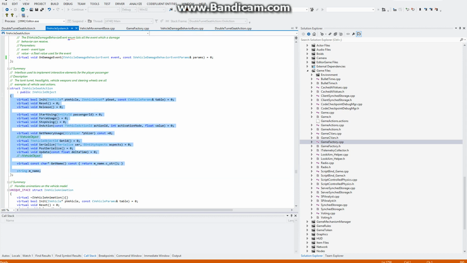I started my research due to the fact that I needed to control two turrets from the same seat, and it was kind of hard to understand what and how they want you to implement it, because again, it is not documented. And okay, so let's jump in.